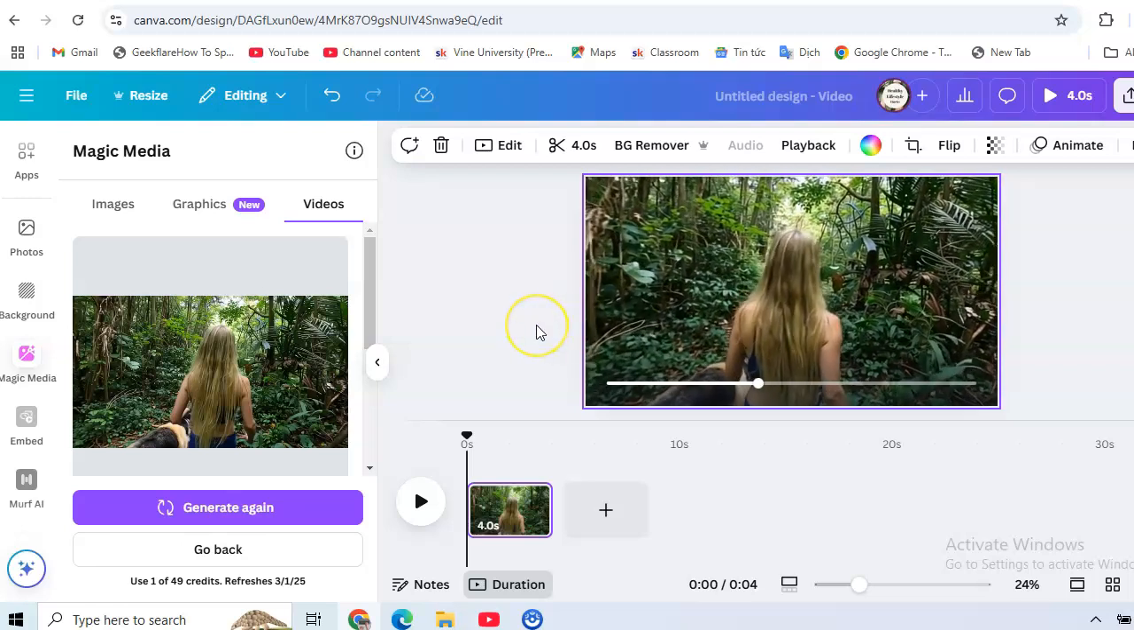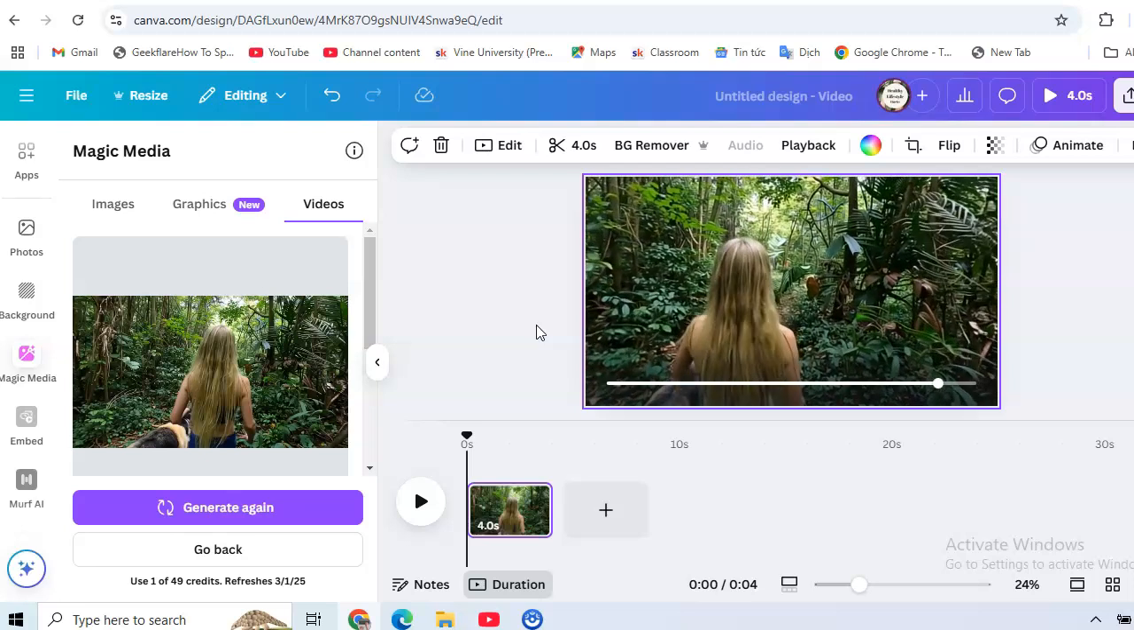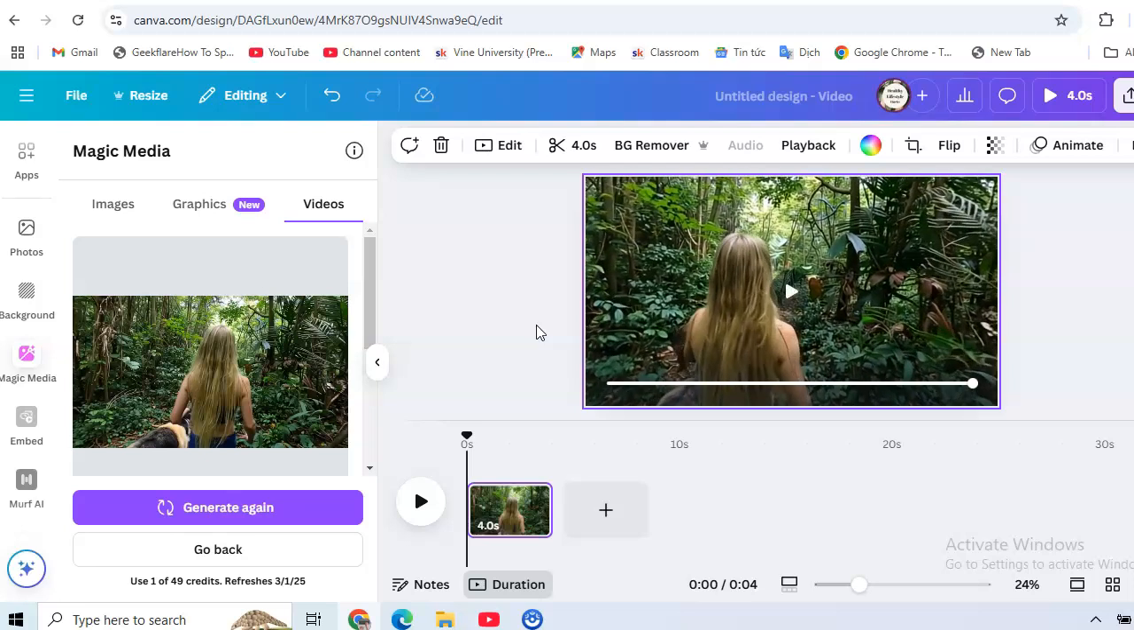Okay, let me play the video. Yeah, this is what you need to do if you want to know how to make text to video in Canva.